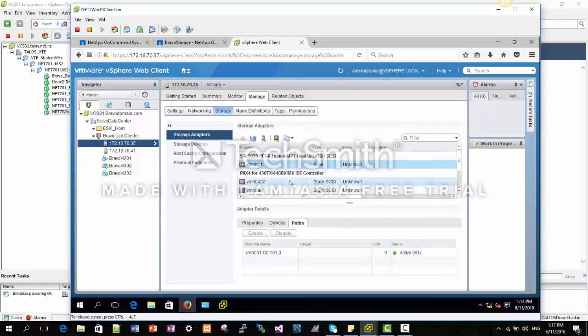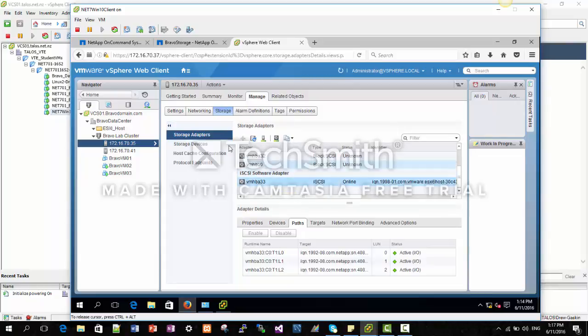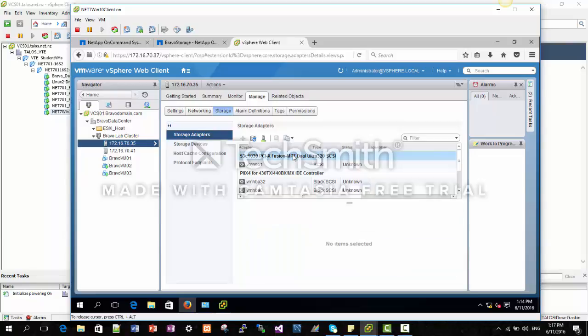so that is my iSCSI storage adapter already set up, and the little plus there is the button that you would click to create a new iSCSI storage adapter. I can't do this because mine's already created, but you would just do that and then create that basically and go through there.